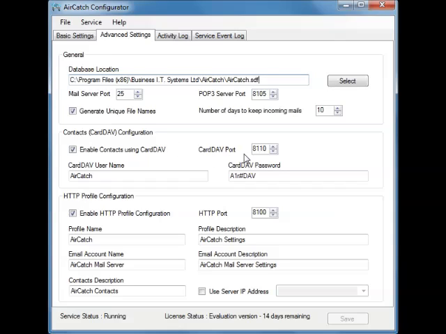It listens on port 8110 and has a default username of AirCatch and a default password of A1R#DAV. You can either disable this, in which case contacts won't be available automatically on your iPad, or you can change these to anything you like. If you're using an MDM system to configure CardDAV, you will need to provide these settings to that software.